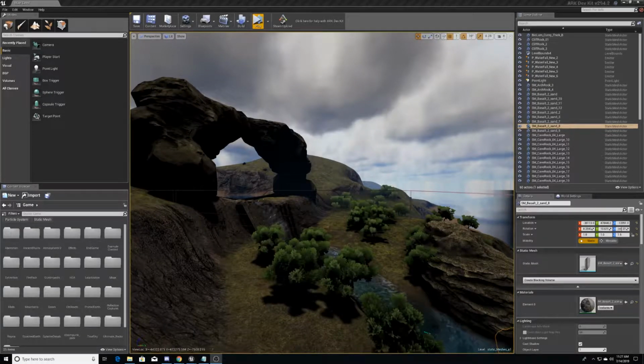Hello and welcome to this week's ARK development kit. In this week, we're going to talk about the sky and how we're going to start some of the weather systems.